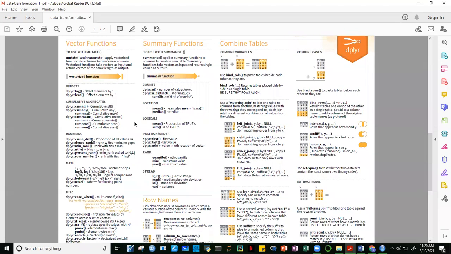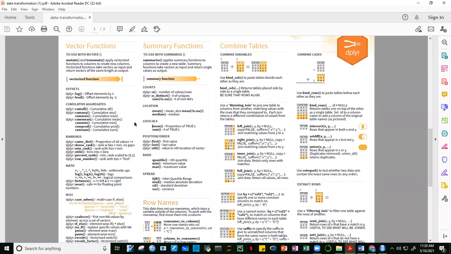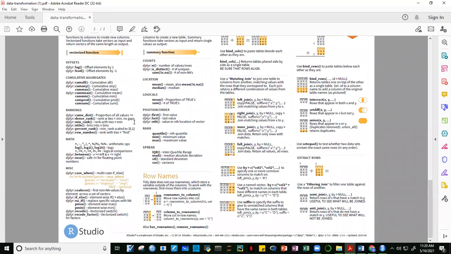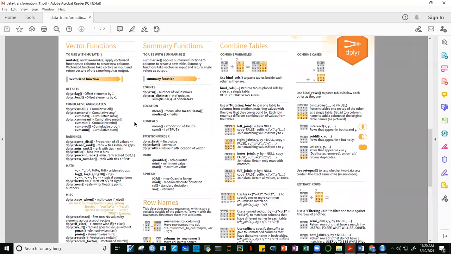Okay. Group by. Then we have also may mga vector functions tayo, no? Dito pumapasok yung mutate at saka yung transmute. Apply vectorized functions to columns to create new columns. So we experienced this before. Naalala niyo yung GDP? Yung create natin si GDP by multiplying GDP per capita and the population. That's an example of the mutate function.